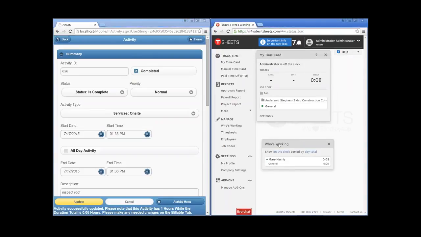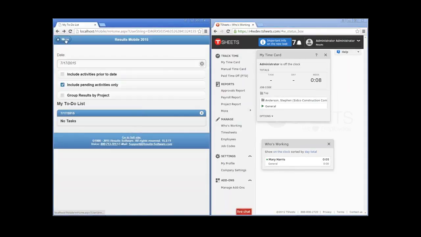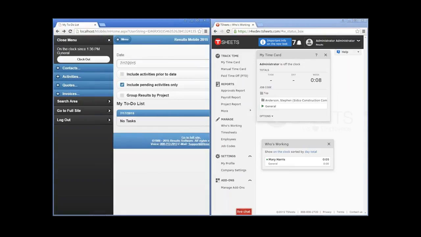Did you notice that since Mary has clocked out of this task, she was automatically put back into the general? And now if you go here to the main menu, you'll see that she's clocked under general. She's no longer clocked under that task because that task is complete. Actually, there are no more tasks for Mary. Mary is ready to go home early that day.